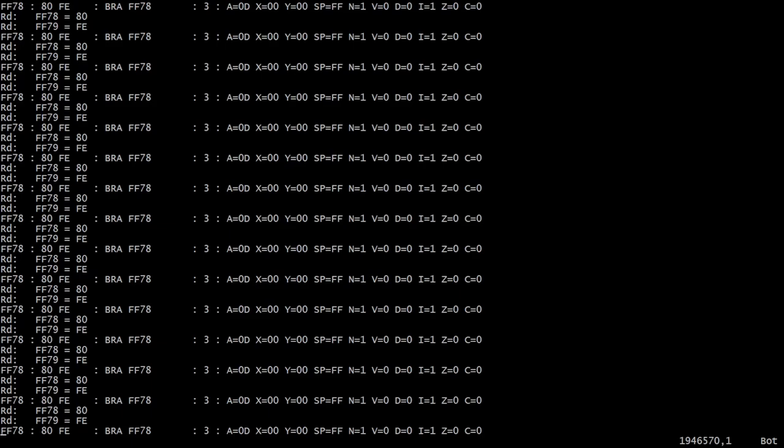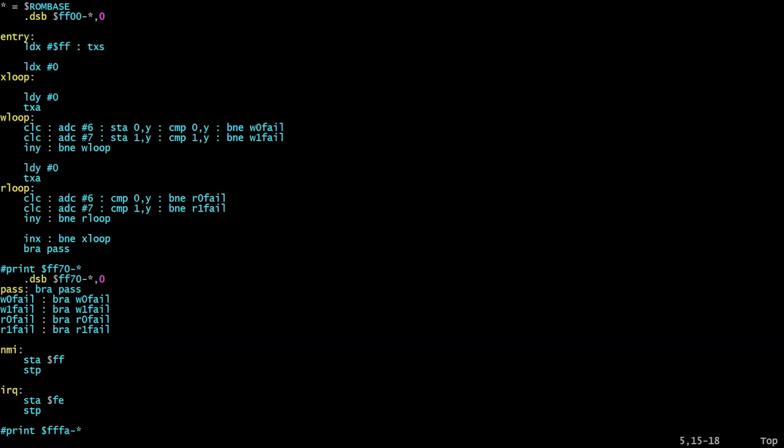So let's have a look back at the code and see how well that code did. Ah, it didn't work. It's failed somehow. Okay, so FF70 is where these branches start. The pass branch would be at FF70, so it's not the pass branch that it's got stuck in. W0 fail will be at FF72. W1 fail will be FF74. R0 fail at FF76, so R1 fail is the one that's failed. So that is up here.